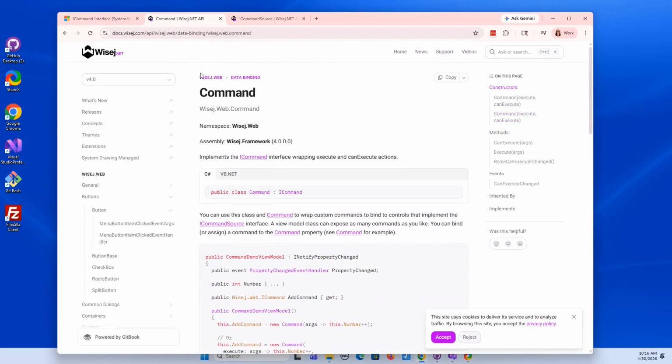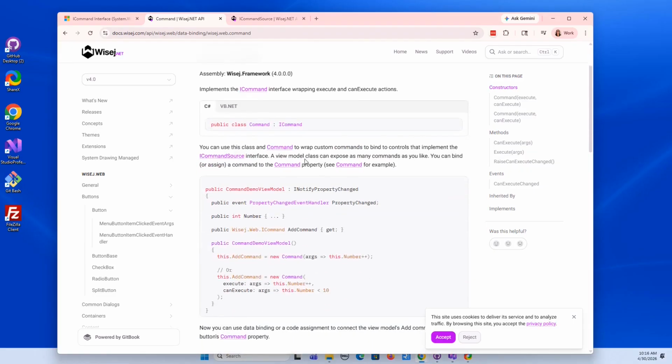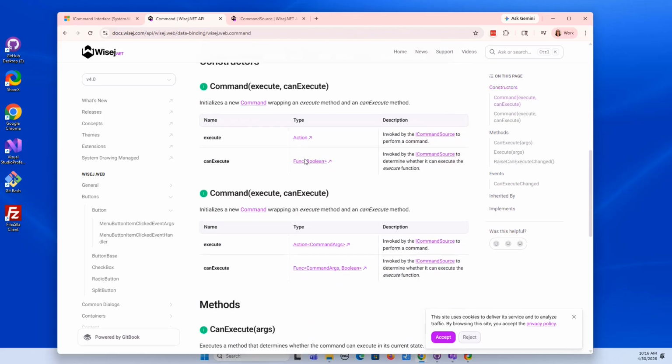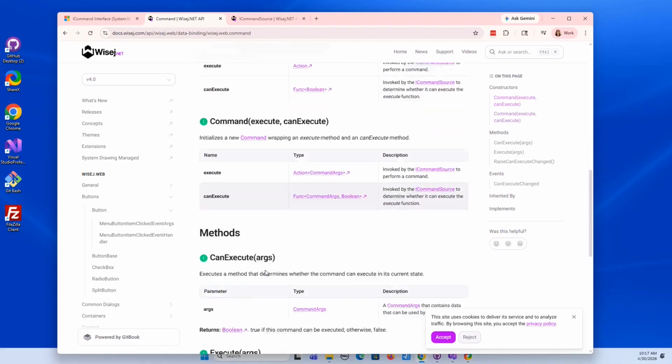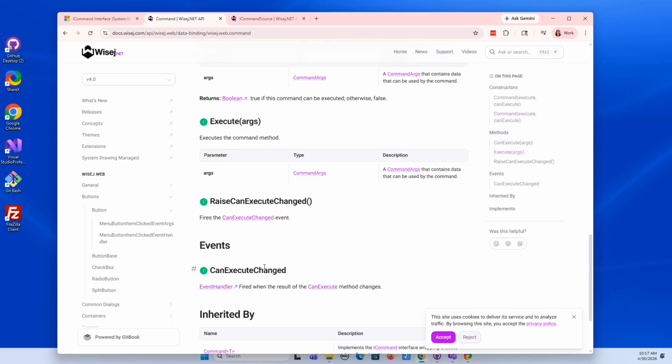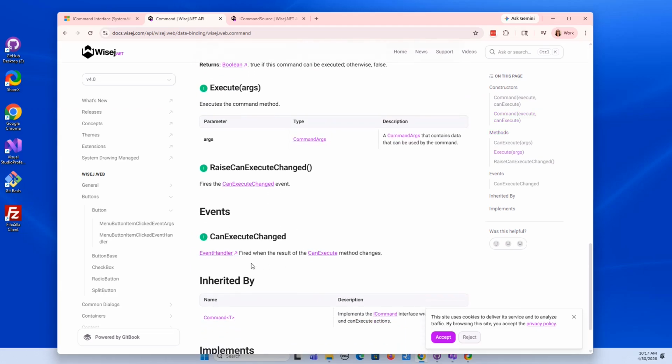Okay, let's look at Command in WiseJ. So WiseJ implements the ICommand interface, the one that we just looked at from Microsoft, and it is essentially the same thing. You've got your Execute and your CanExecute. You can either send an action and a func, or an action and a func with arguments. And then we also have the CanExecuteChanged event.